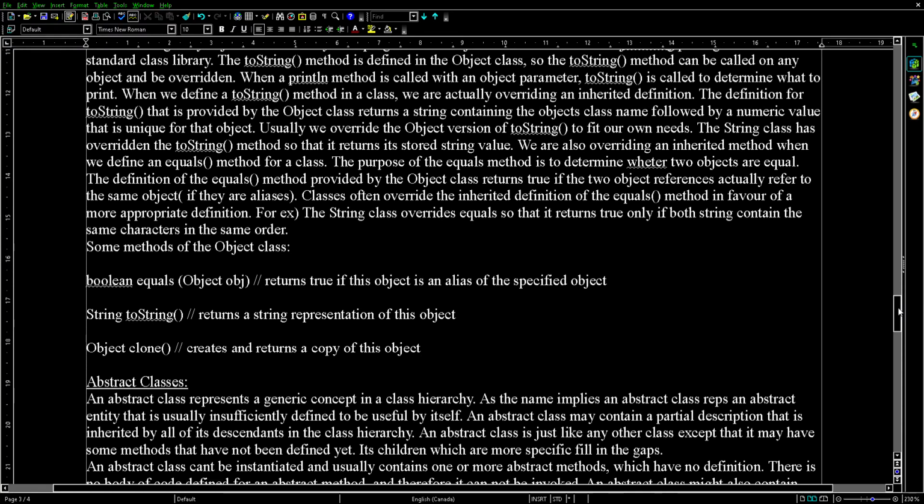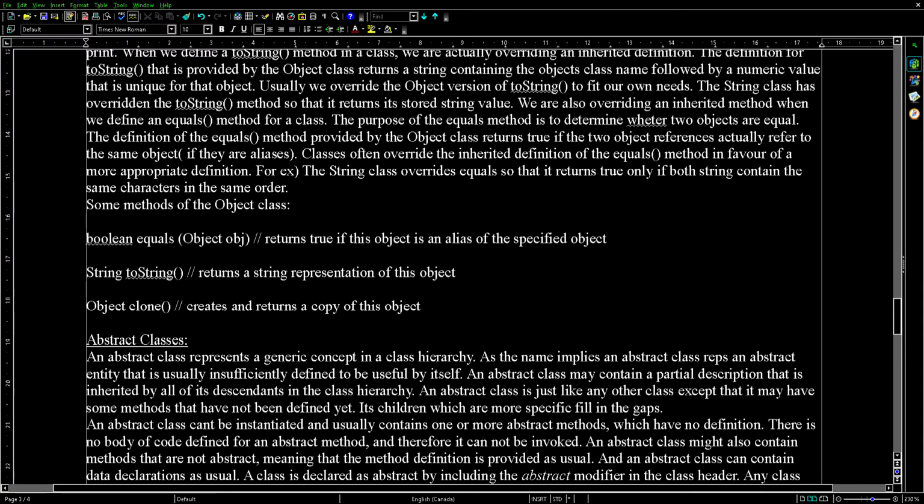So, some of the methods of the Object class: boolean equals, which takes an object, obj, any object parameter. In this case we called it obj. It returns true if this object is an alias of the specified object. String toString returns a string representation of this object. Object clone creates and returns a copy of this object.